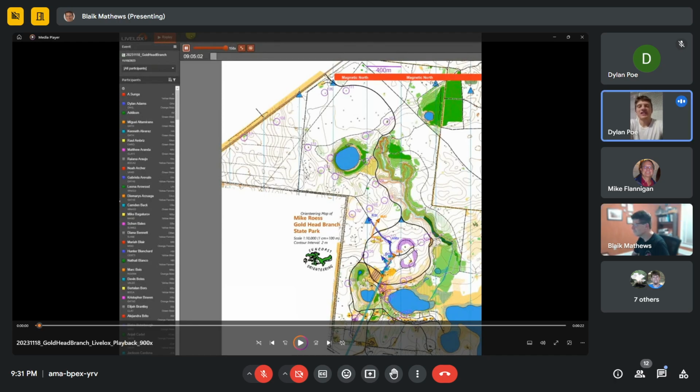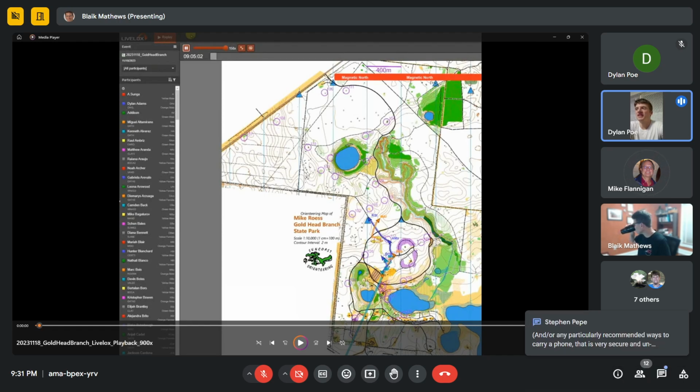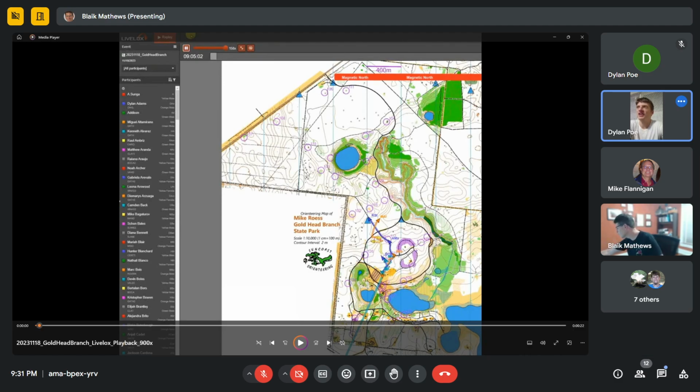Comment in the chat about using a smartwatch instead of carrying your phone. So the big advantage to Livelox is if you do have a smartwatch or a GPS watch, when you set up your account, you can link your Strava account or your Garmin Connect to your Livelox account. So every time you finish an orienteering event and you save your track to Garmin Connect or Strava, it'll automatically put it on the right course on Livelox.